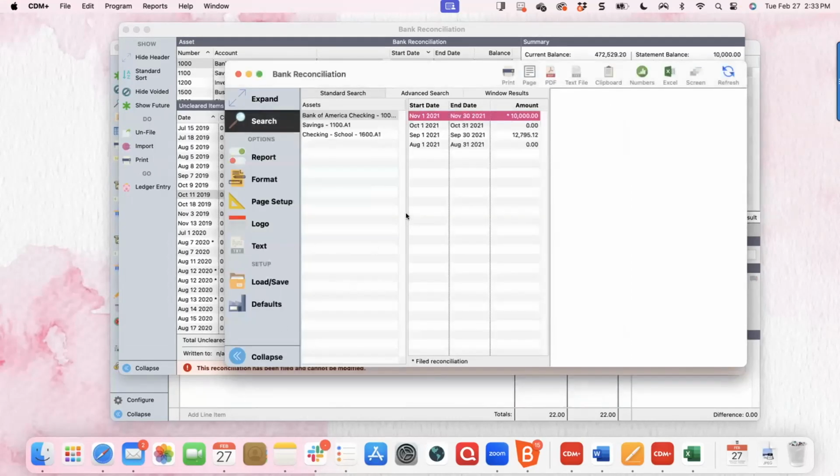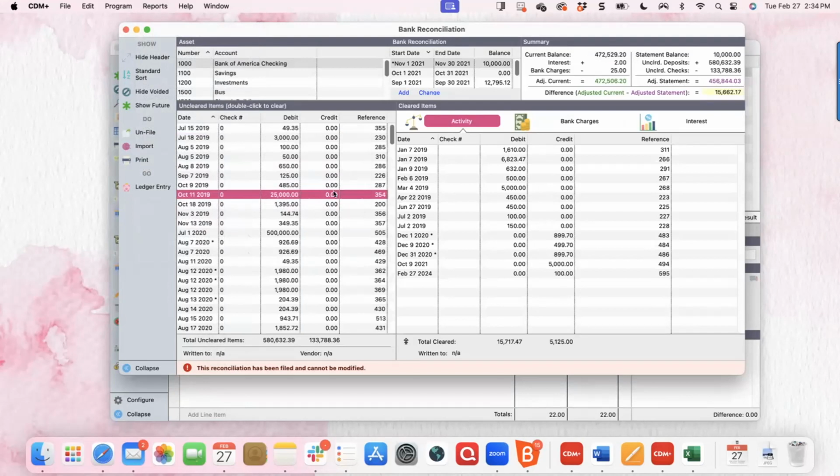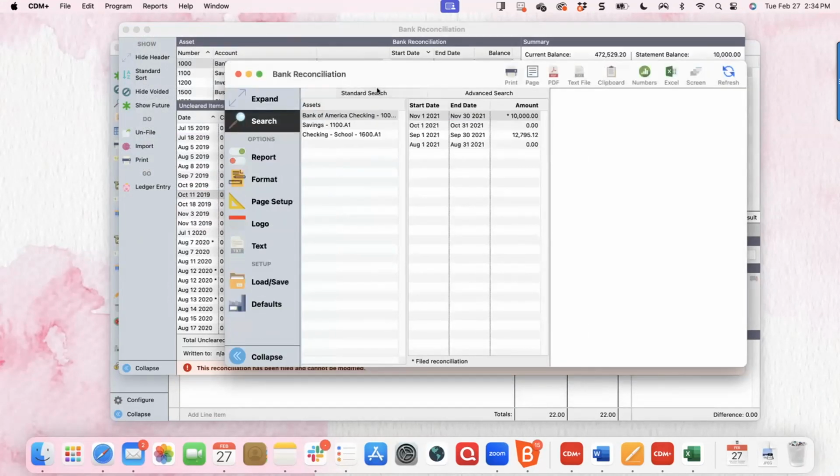You don't even have to be in bank rec. You actually can even do this from, if you go to reports and then you go to ledger, bank reconciliation, and it'll take you to the same place. All right. And then you'll be able to do the reports just as we discussed.